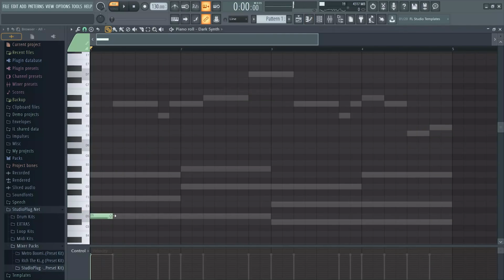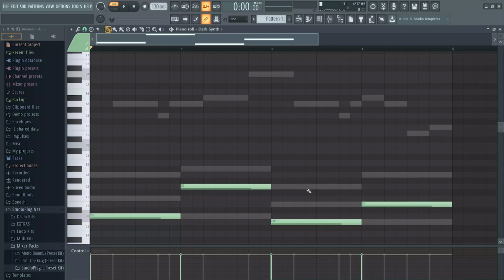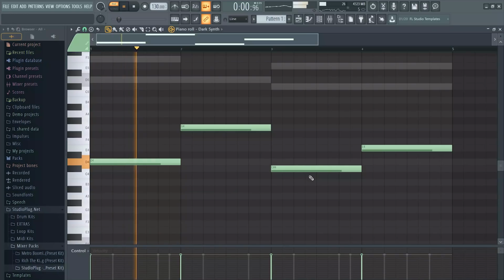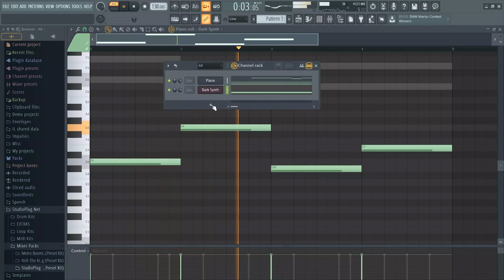Alright, so when we're in the piano roll, what you're going to want to do is make sure that you're clicking on the root notes, and you can switch them up, moving them around since they're in the same chord. Bring it down an octave, and you got the dark sound.